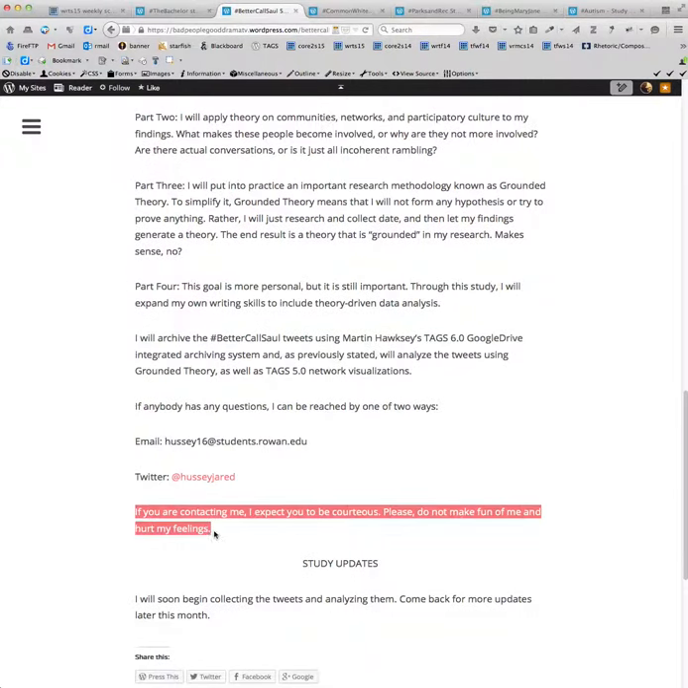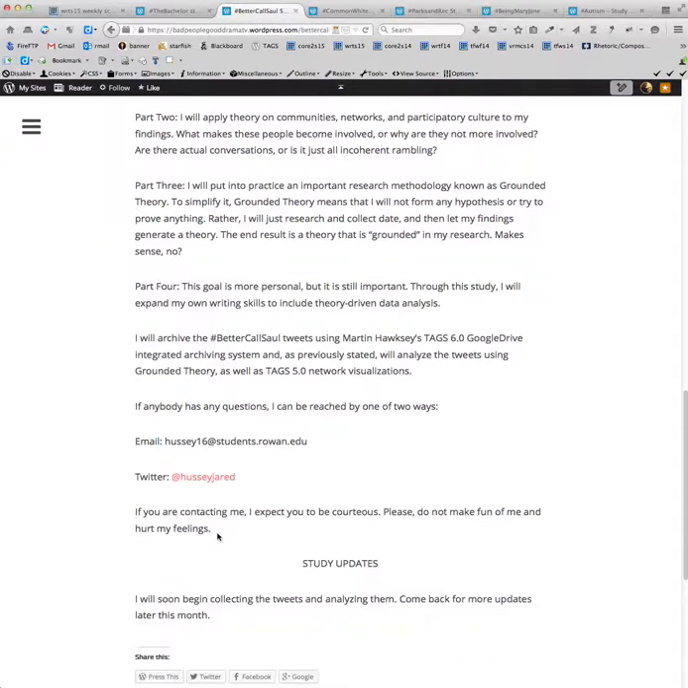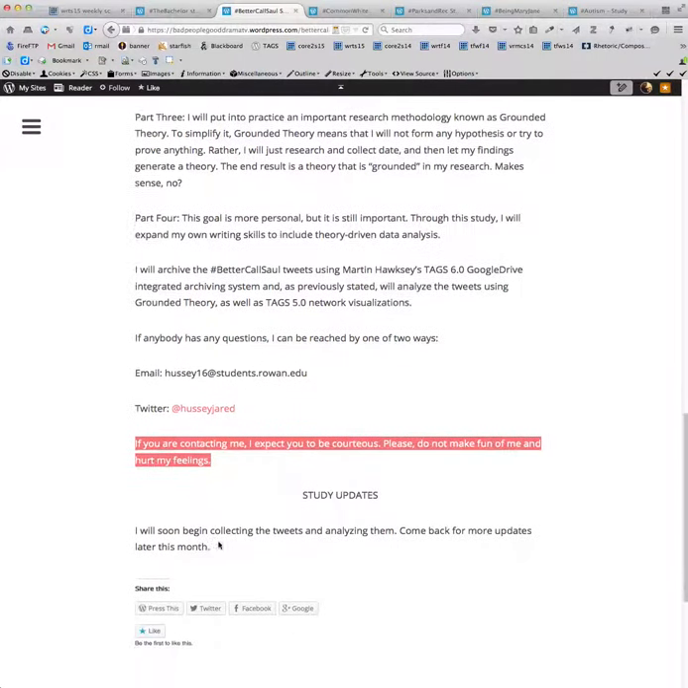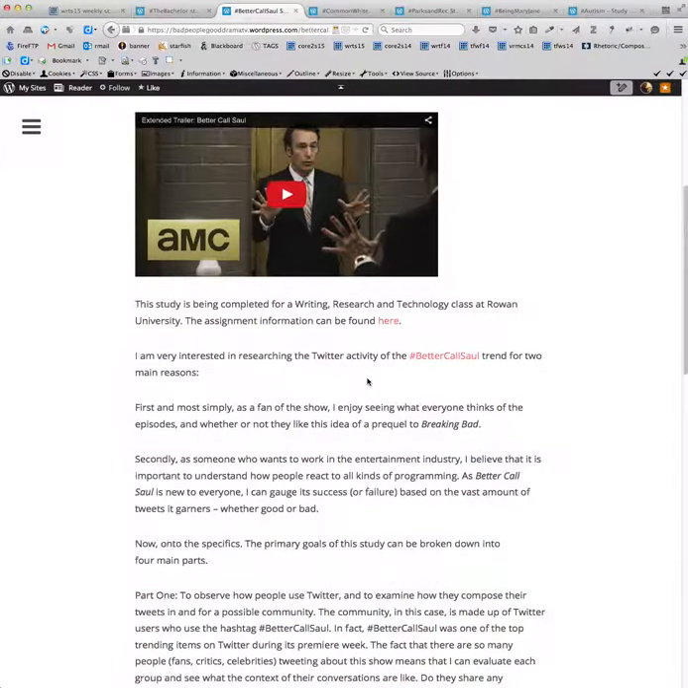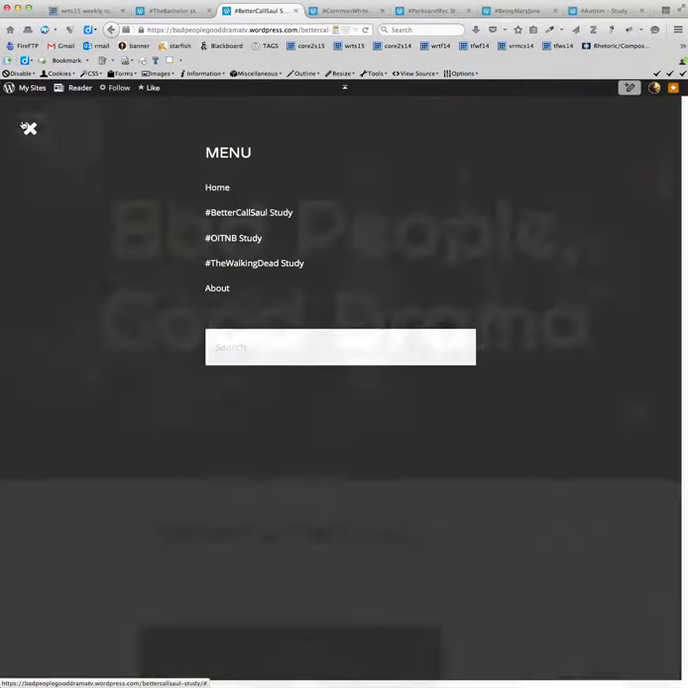This phrase, do not make fun of me and hurt my feelings. Well, I'm sure people will certainly do that. So I'm not sure why exactly you included this phrase here, but if you want to keep it, that's fine, although it's certainly not necessary. But overall, a nice start to the study page. Let's take a look at Orange is the New Black study.